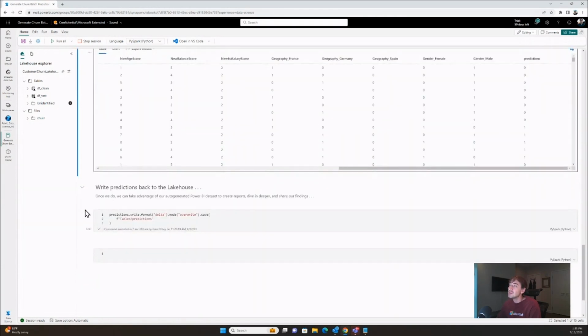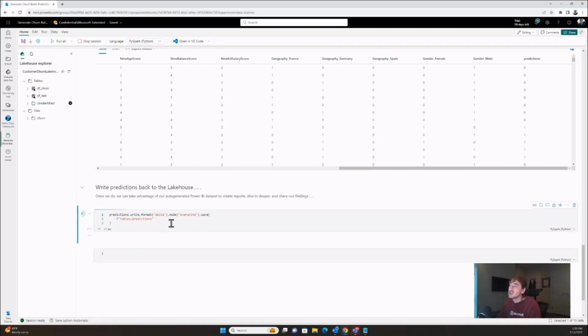Now, the last thing you might want to do in a situation like this: you have the predictions in the notebook, but you want to persist them somewhere. Maybe you want to build a report on top of that data, or you want a teammate who's working in your lakehouse to have access to those predictions. You could write those predictions in the Delta format to a table in your lakehouse.